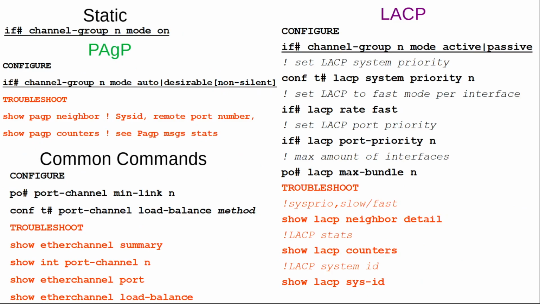In order to configure a static EtherChannel, use the on parameter. In order to configure a Port Aggregation Protocol EtherChannel, use the parameters auto or desirable with the additional non-silent mode. And in order to configure LACP, you have to use the parameters active or passive.